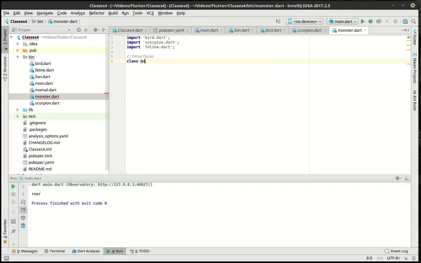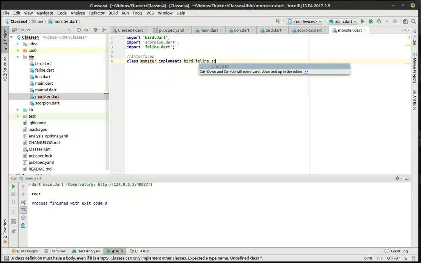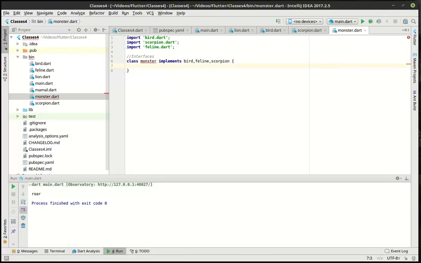So we're going to say class monster implements. And we're going to say bird, feline, and scorpion. So now we've got multiple inheritance going on here. But as you can tell, we also have multiple things that we're going to have to make concrete implementations of. So we're going to say bool has stinger. Yeah, let's give our monster stingers.